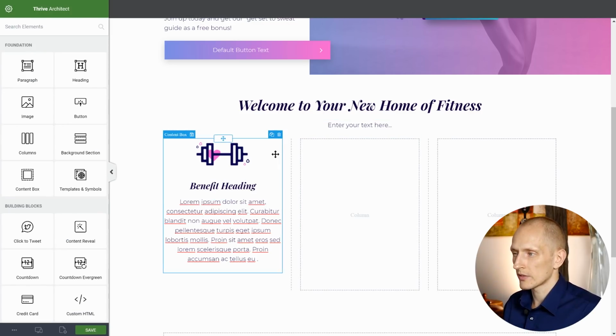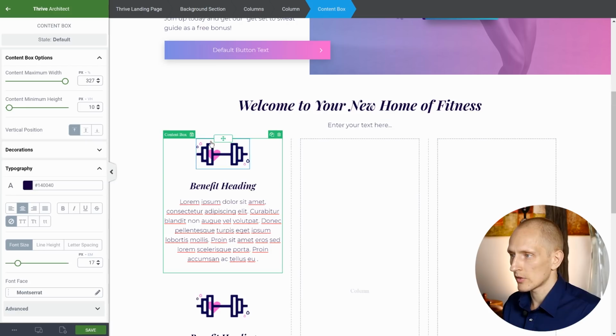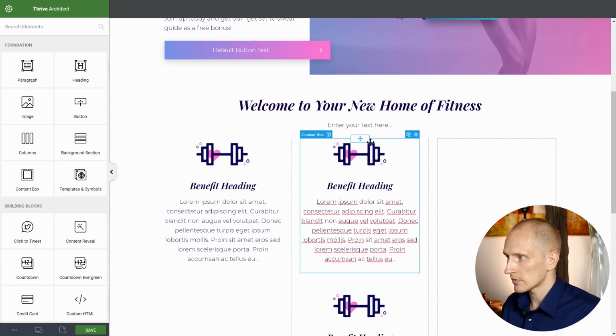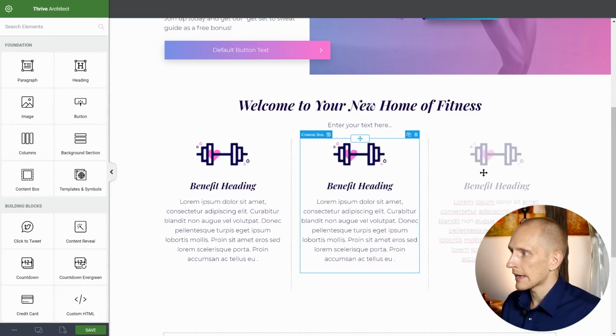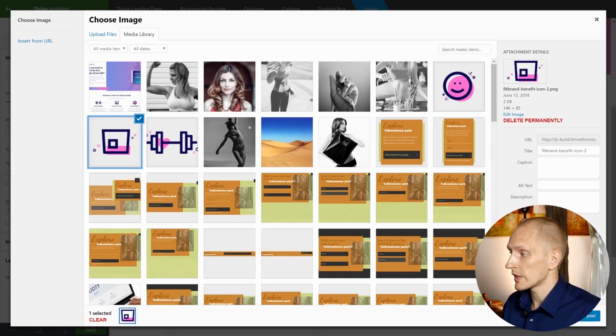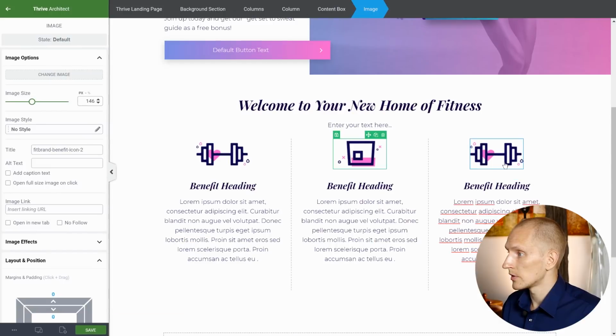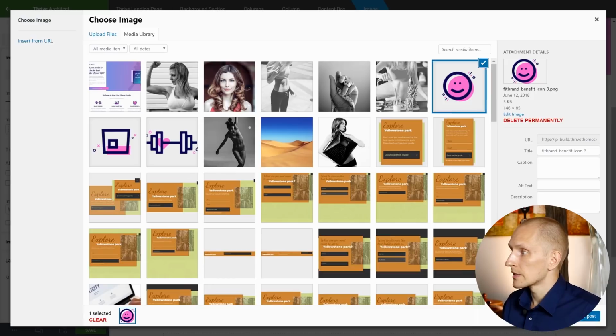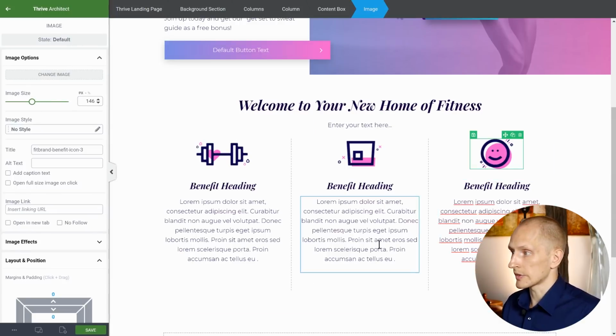And I think I've done the work I want to do here on this box. So then I duplicate the box, I duplicate it again, and here we go. And then I would just change the content. So then I change the image. I've got a couple more here, like this, change image, like this. And then change the text, of course, right?